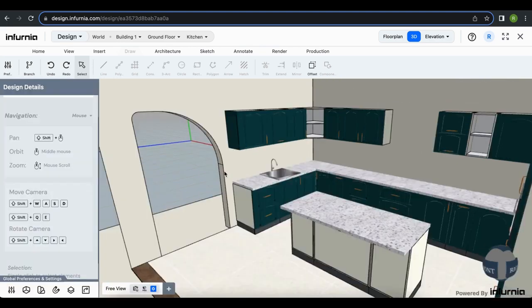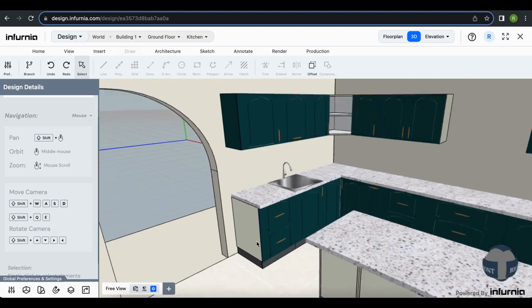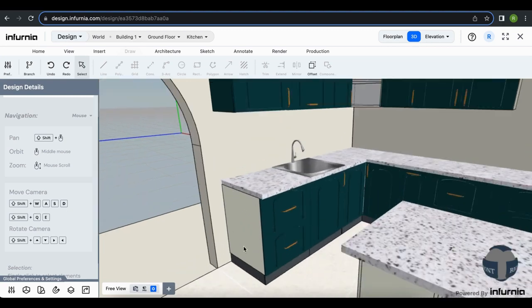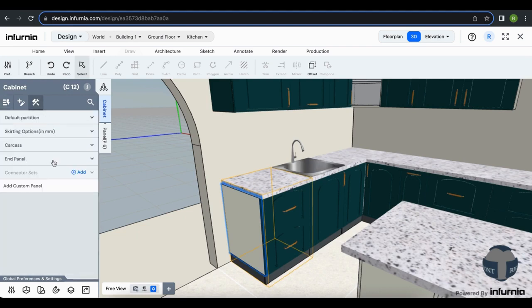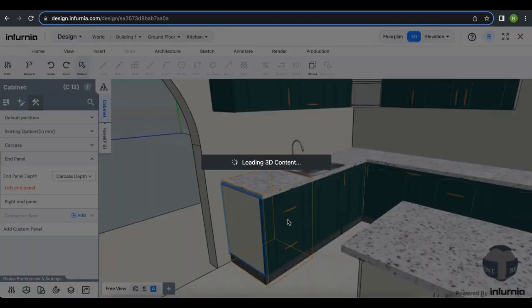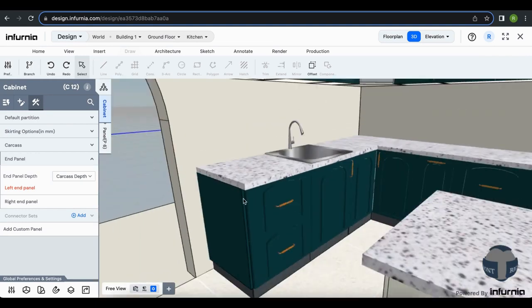While I have marked this panel as an exposed panel, what it does is add the finish of the cabinet to the left panel of the carcass. It does not add another end panel to it. But if I want to add a separate panel to the carcass itself, then I can select the cabinet and go into construction, and herein we have an end panel option, which when you select, you can specify whether you want an additional end panel on the left hand side or the right hand side. So in this case, I'll be adding the left hand side, and you can see another panel is added here. So in this way, you can add an end panel as well.